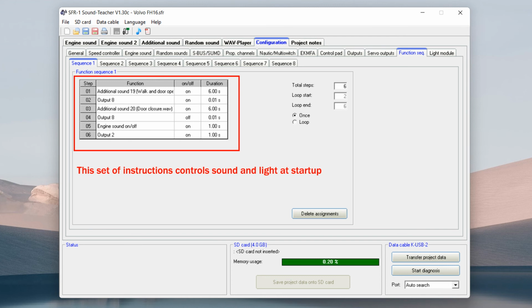suppose you want the following: the sound of someone walking to the cab, the sound of a door opening. You want the interior light to come on. Then you want to hear the sound of the door shutting. Then you want the sound of the engine starting. And after a few seconds, the interior light goes back out. This is a series of instructions I set up for a tow truck build. If it is then assigned at startup, as soon as you turn on the SFR-1, the above runs without you doing a thing. Pretty neat, eh?